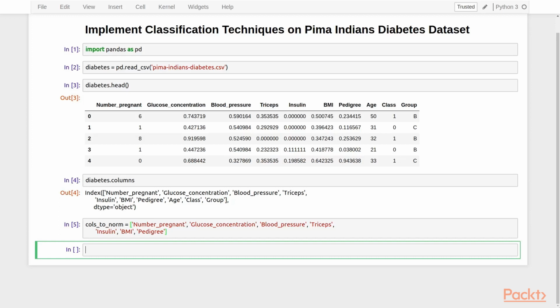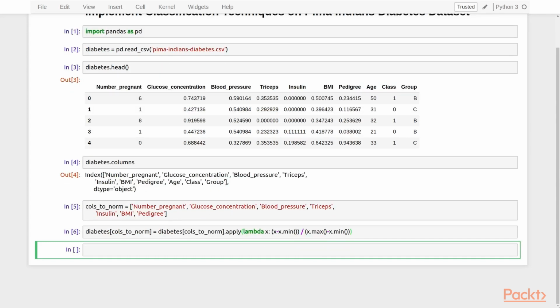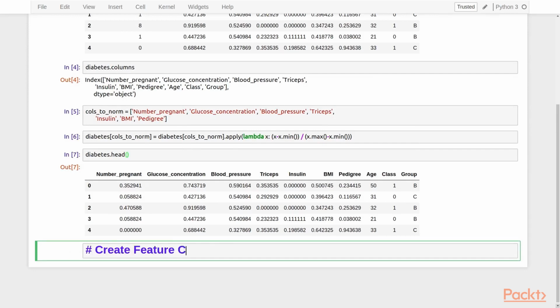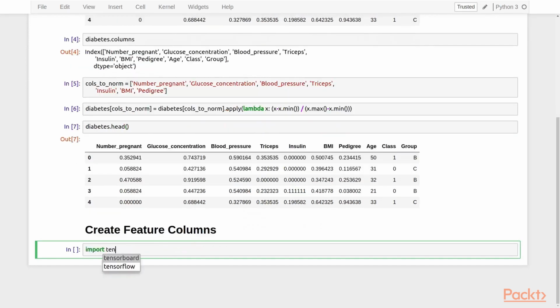Okay, type diabetes[cols_to_norm] = diabetes[cols_to_norm].apply(lambda x: (x - x.mean()) / (x.max() - x.min())). So run that. Okay, let's check out the head of our dataset again, and you see all of our data are now normalized. Okay, now it's time to create our feature columns.